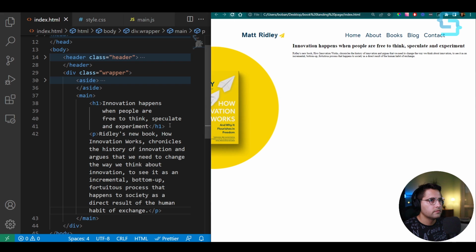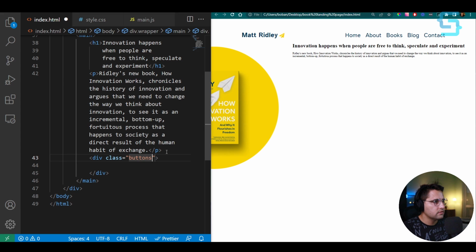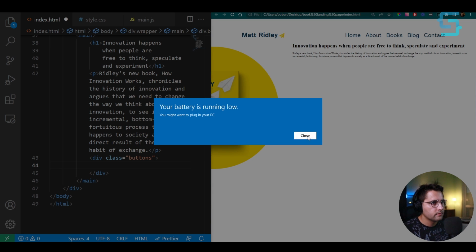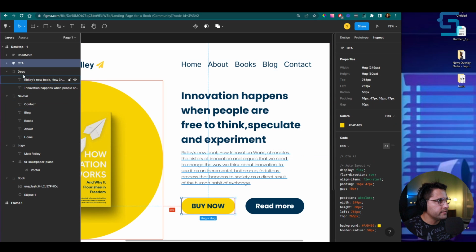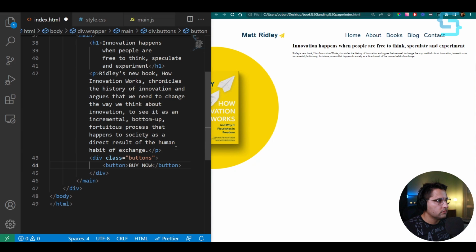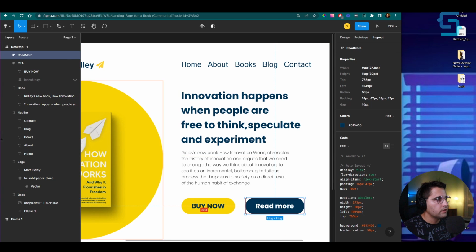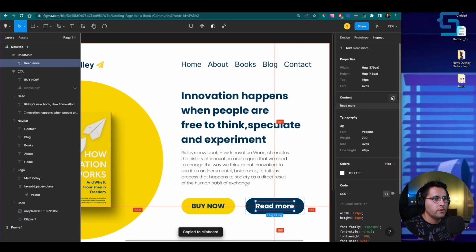And below that, we want to add the buttons. So let's create a new div and add a class of buttons. And let me add 2 buttons here. The first one is going to have the text Buy now. Okay, let me copy that. And the second one has the text Read more. Here, let me click on the correct layer and just copy the text.